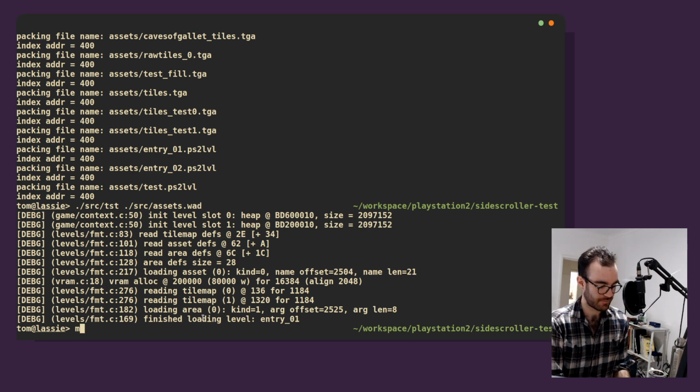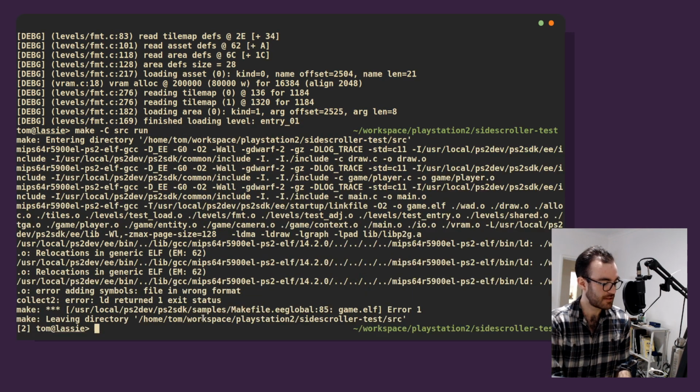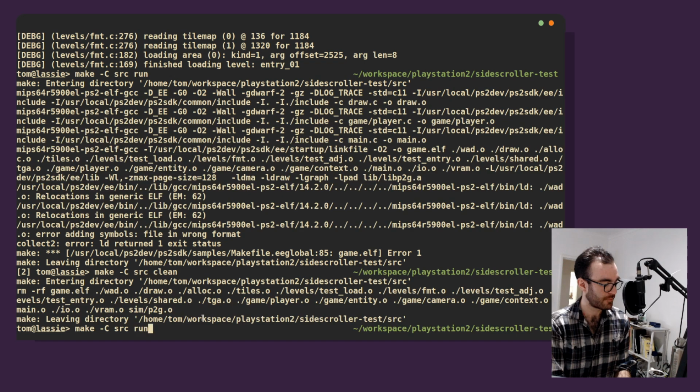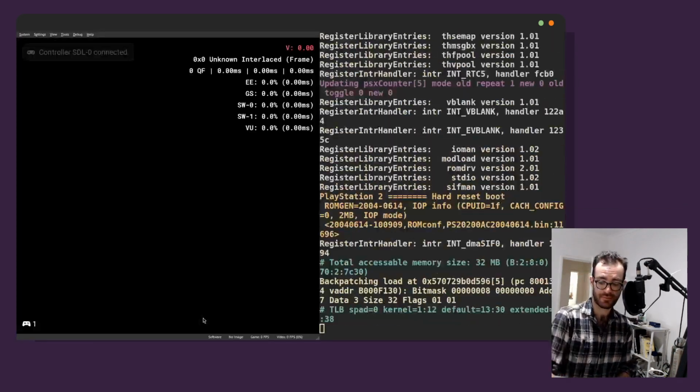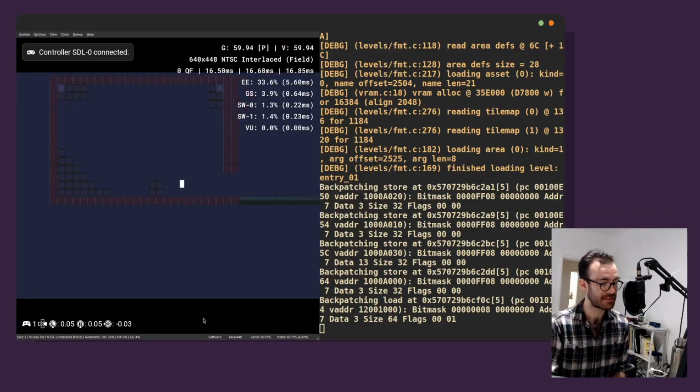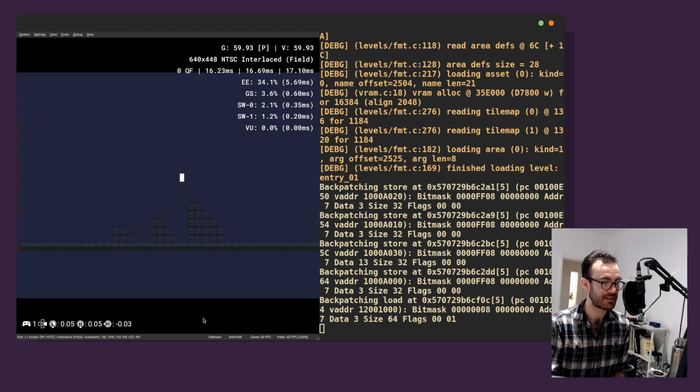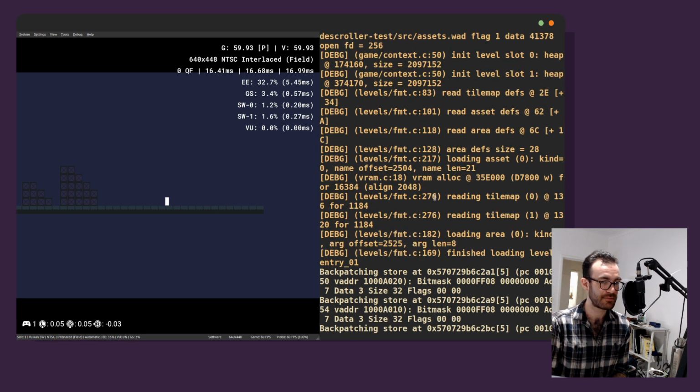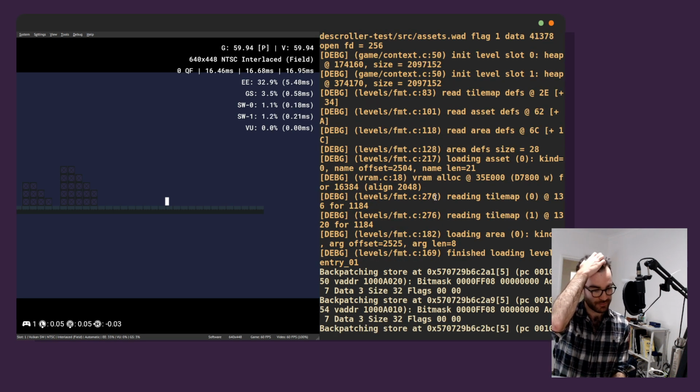Finish loading, okay. Let's see if this works. Make C source clean. Let's see if we can run it now. This might not work for all assets, this might break other things, but curiously, this magic offset seems to do something good. Now, have we loaded our areas? Perhaps not. File offset arglen 8. That arg shouldn't really matter.